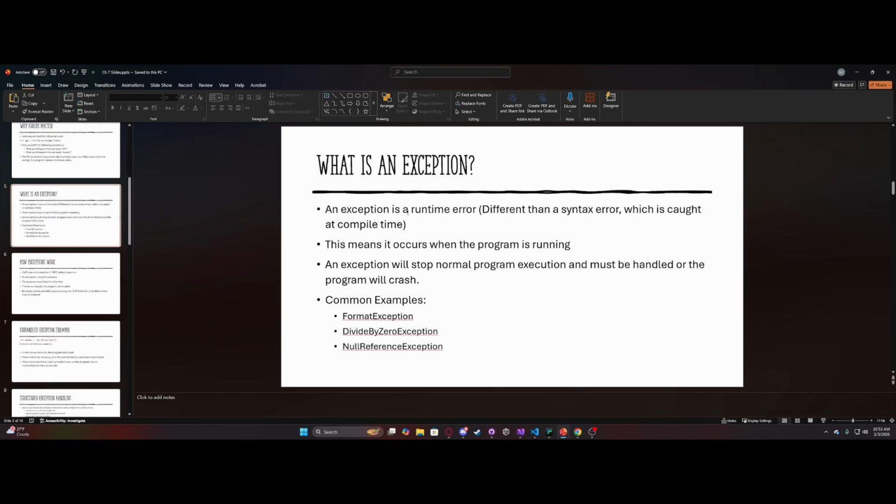So let's take a look at what an exception is. An exception is a runtime error, and this is different than a syntax error, which is caught at compile time. Runtime errors only occur during runtime in the form of exceptions, and syntax errors are caught at compile time. And usually when you're in the editor, whenever you see the red squiggles, that is the editor warning you that there is a syntax error.